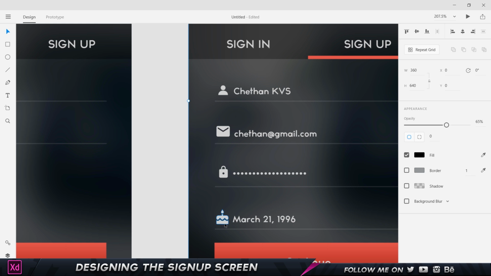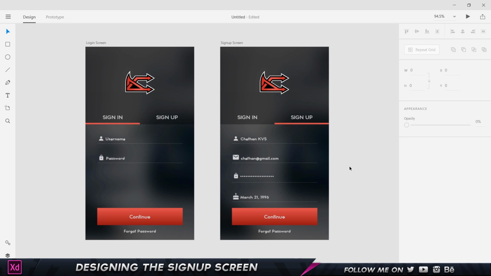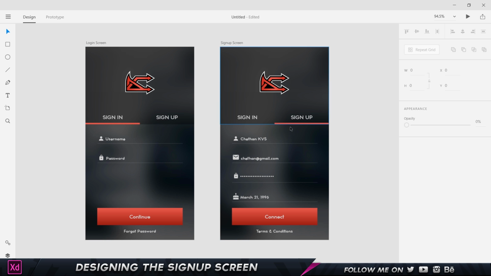Okay, we have to work a little more on the spacing, so let's do that. Okay, I think it's perfect. All right, there we go. Now the last thing we want to change is this over here. So we're going to click on this and choose connect, and this one, double click on this, and this is going to be terms and conditions. There we go. So that is our signup screen.